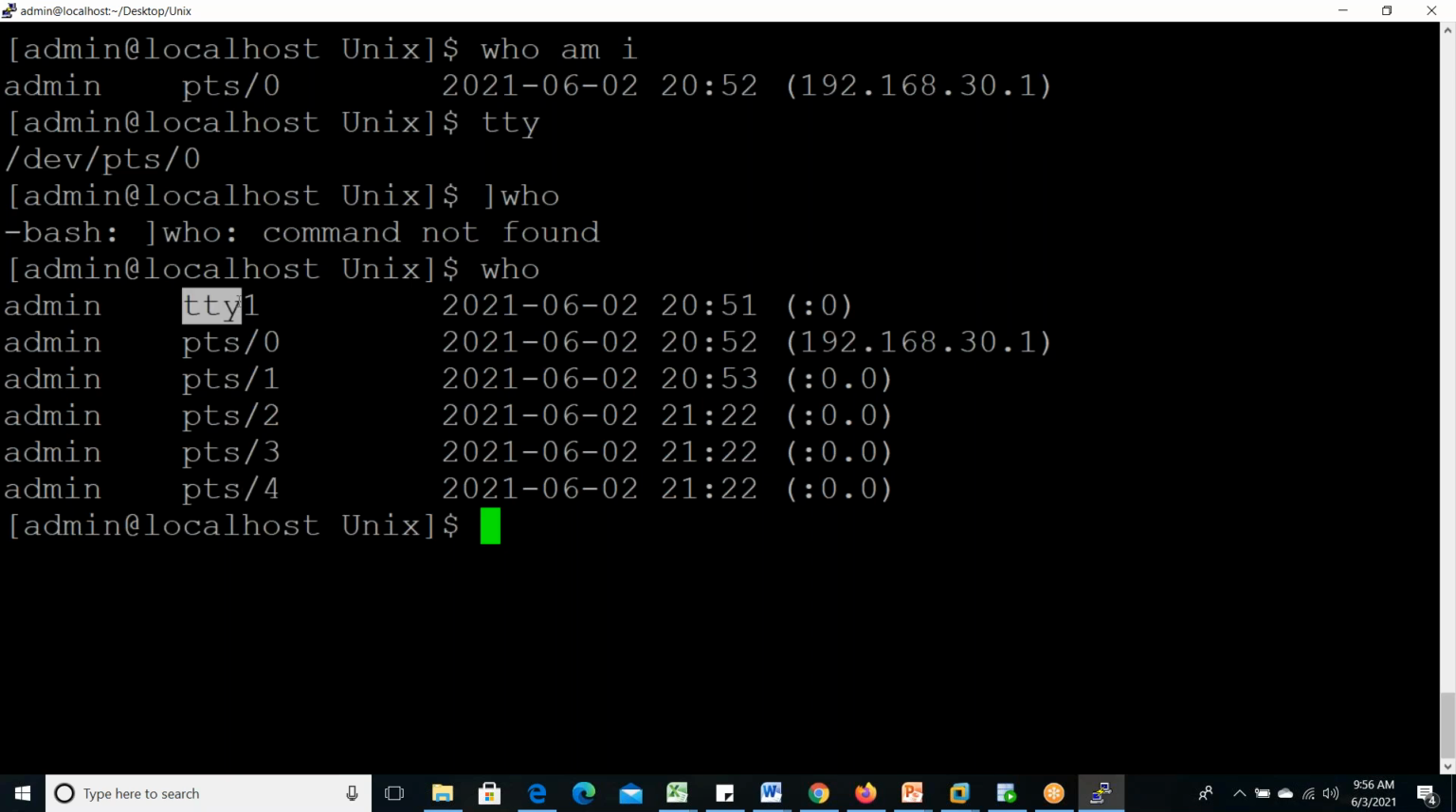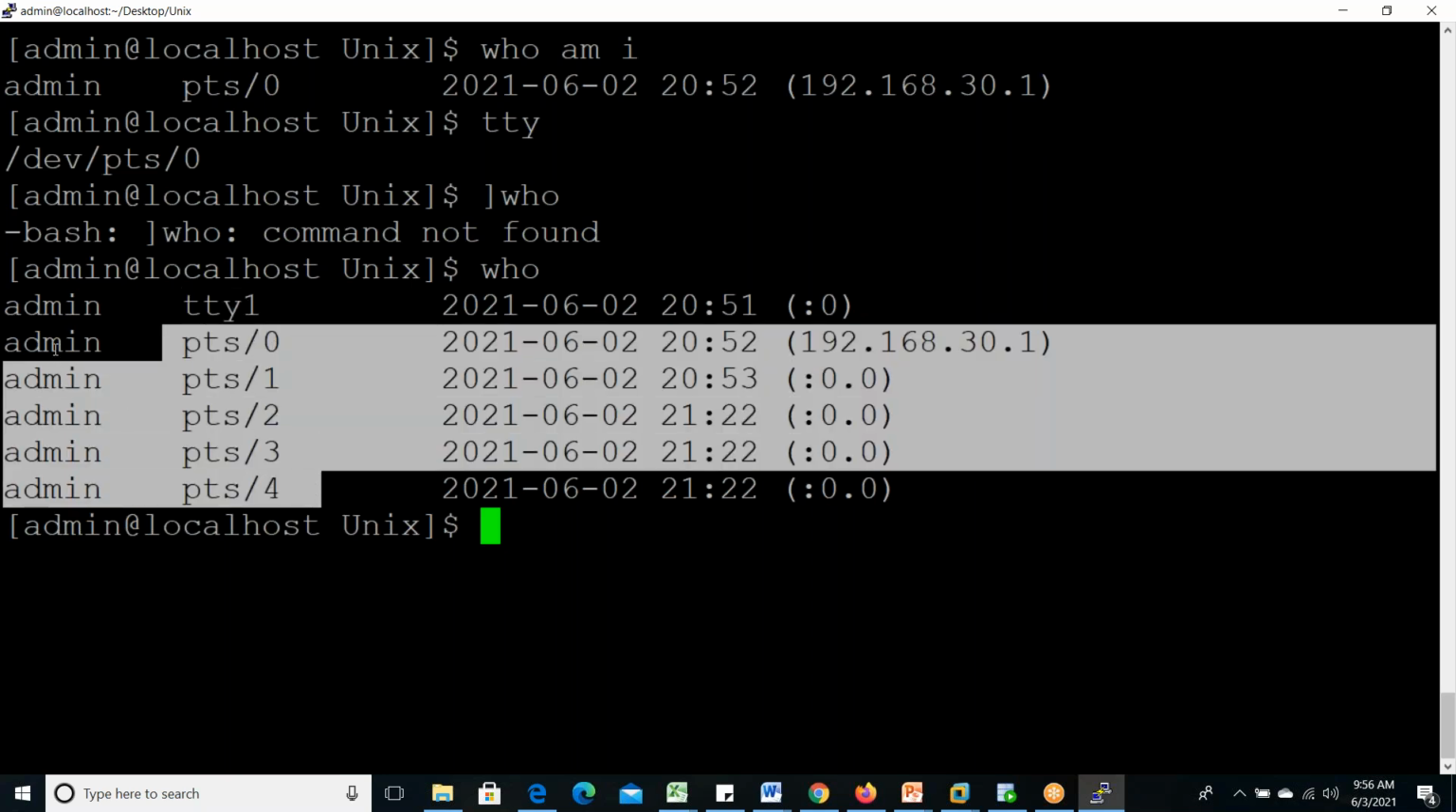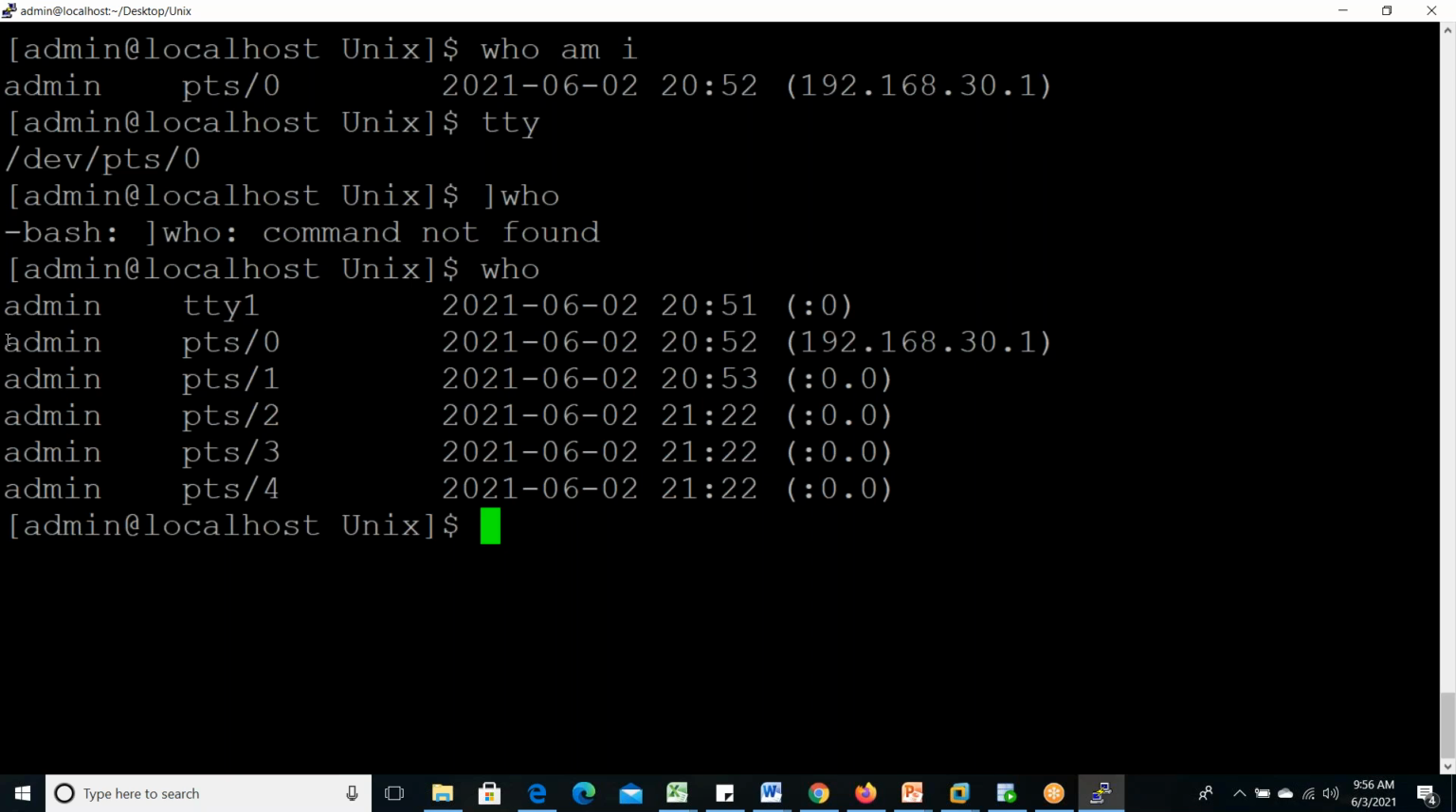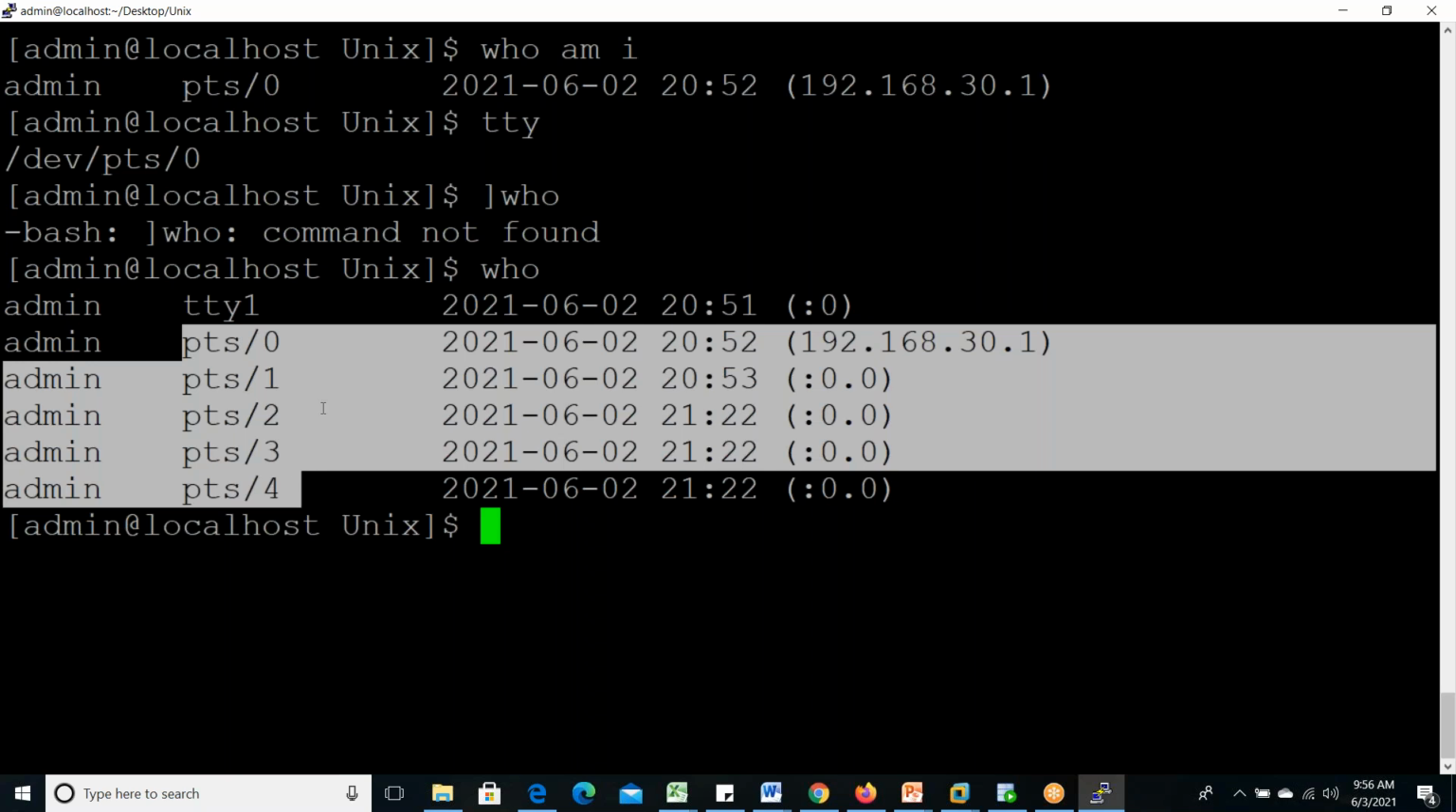And now, wherever we can see TTY1, that is the system-opened terminal, which is not visible here. The others are opened by the user. So I am the only user working here. My username is admin. Don't confuse it, the admin name is different, but I have given my username as admin. You can give your own name also, Prakash or Om, anything you can give while installing. So the same admin user has opened so many terminals, 5 terminals.